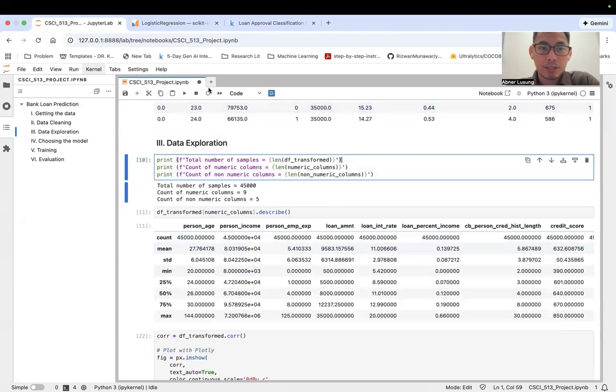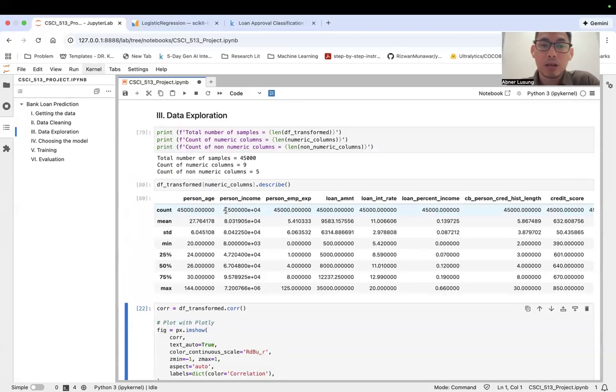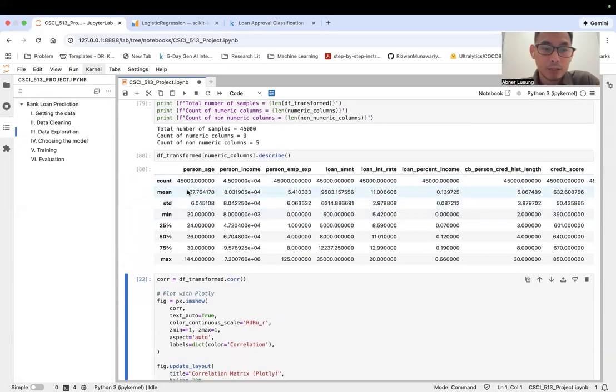Next is the data exploration. As mentioned, we have 45,000 samples available for machine learning model training. We have 9 numeric columns and 5 non-numeric columns. And then we describe the data. We will only be using the numeric columns to see how many data, the mean, what is the median. You would see, for example, the person age. We have the max person age, and the median is 26.